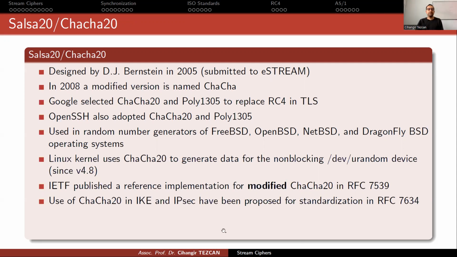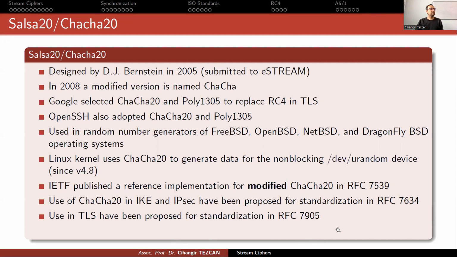The use of ChaCha20 in IKE and IPsec, the Internet Key Exchange, has been proposed for standardization in this RFC. Use in TLS has been proposed for standardization in this RFC, and ChaCha is also used in VPN protocols and so on. But of course, nowadays it is included in TLS 1.3. So in TLS 1.3, you can use either AES or ChaCha for encryption. Okay, you have two symmetric encryption algorithms.